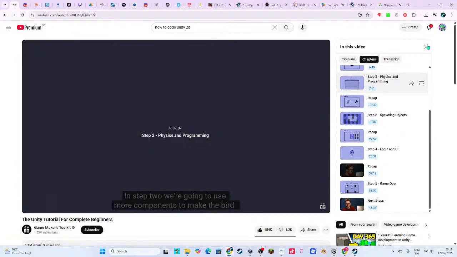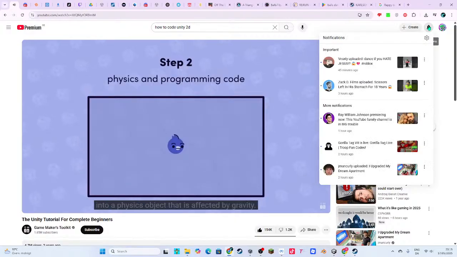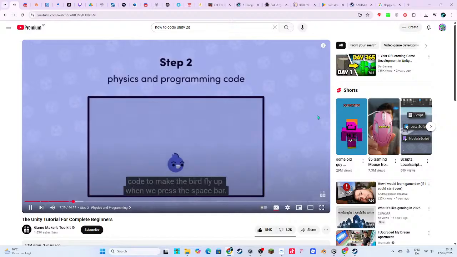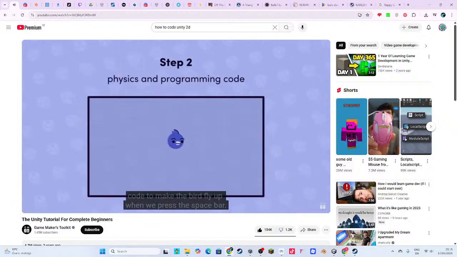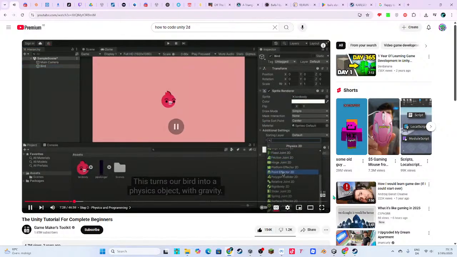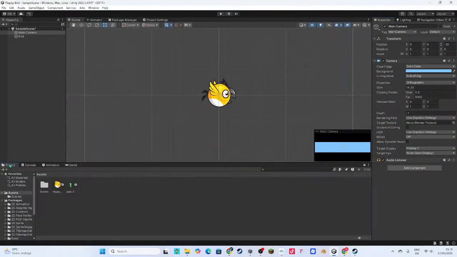In step 2, we're going to use more components to make the bird into a physics object that is affected by gravity. And then we're going to write some programming code to make the bird fly up when we press the spacebar. So let's add another component to our bird, a Rigidbody 2D. This is where we're getting into the good stuff.